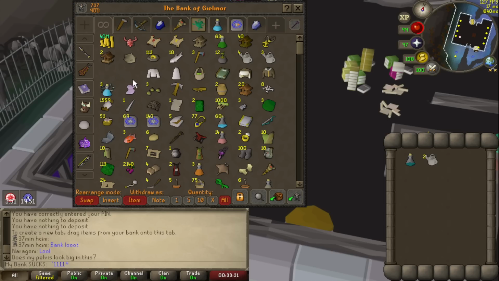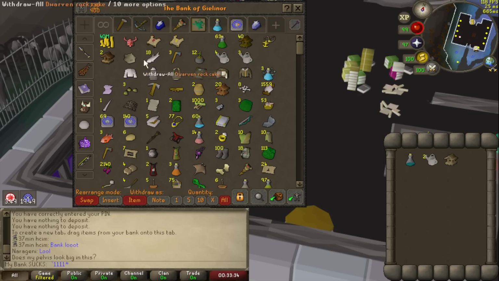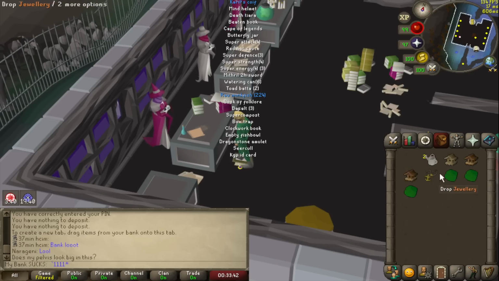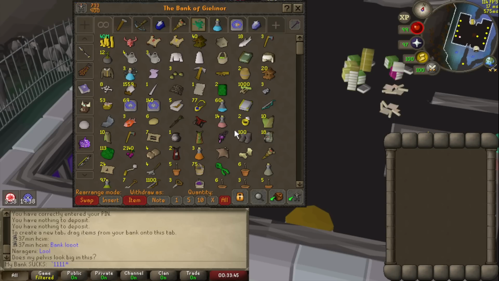Hunter potion not useful. Goodbye, goodbye. Miscellaneous. Quite a few bird houses. I think I'll just leave them here. Stuff like this, tanned leather. These aren't really things you get from drops. So when you encounter things like this, just get rid of them.